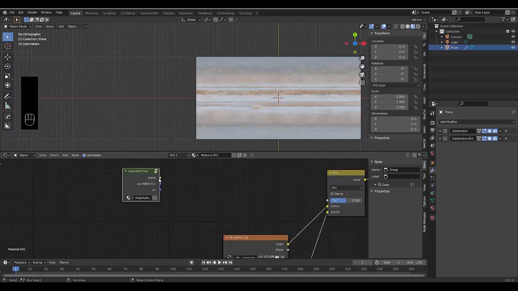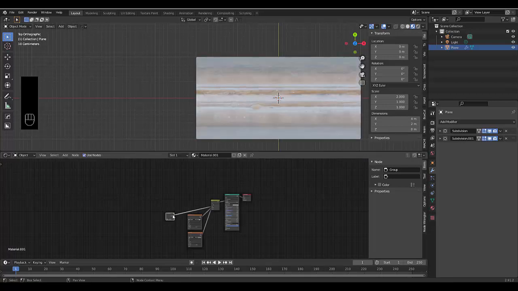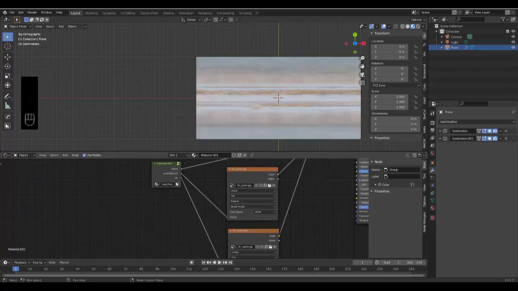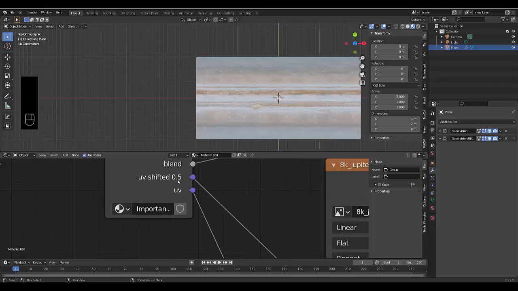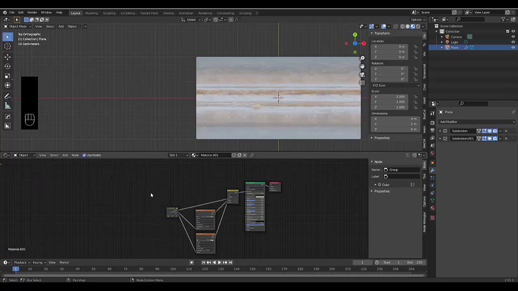Alright, the next thing I want to do is connect the bend to the bend. And I want to bring this down to here. And connect the UV to the vector and the UV variable to this vector. UV shifted by 0.5. Okay, that's perfect. Now that we've got this set up, I'm quite happy with it.